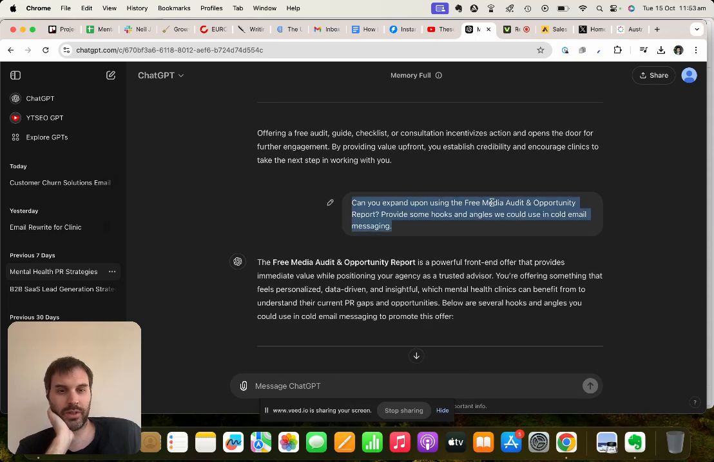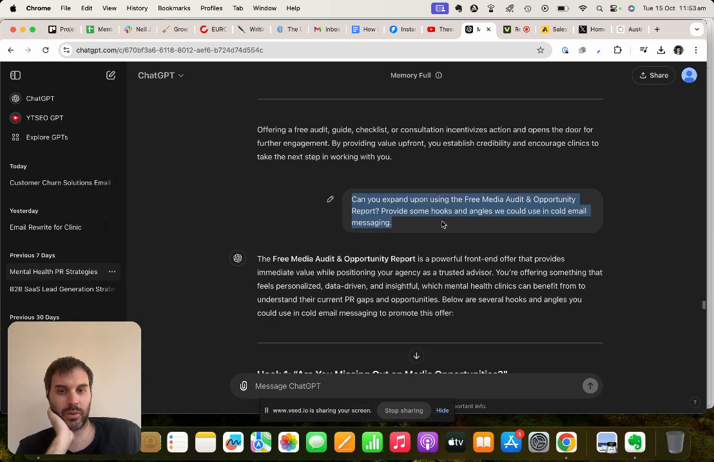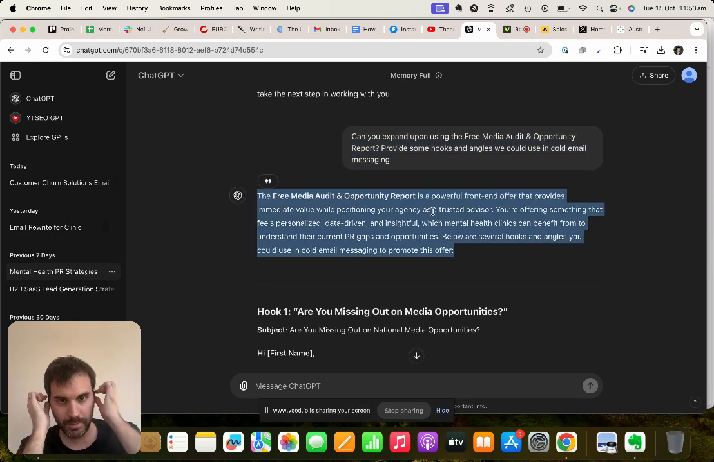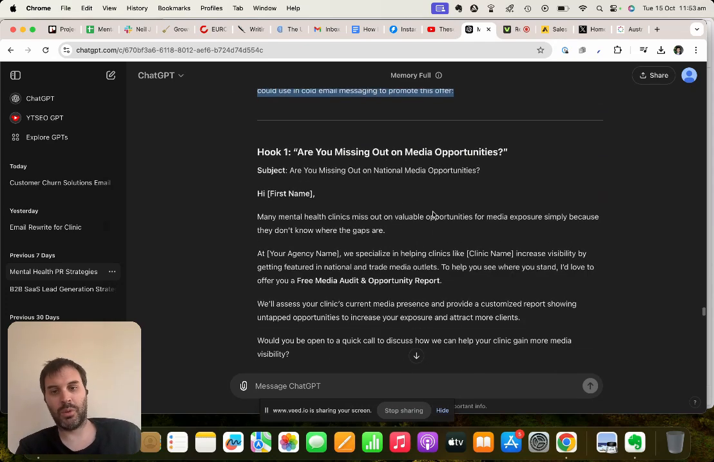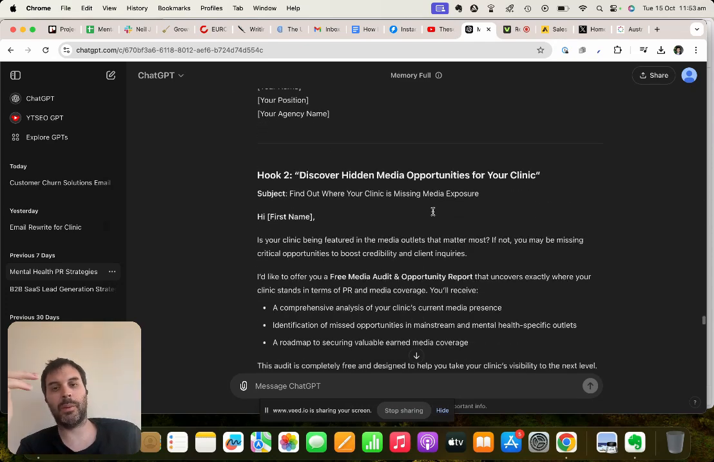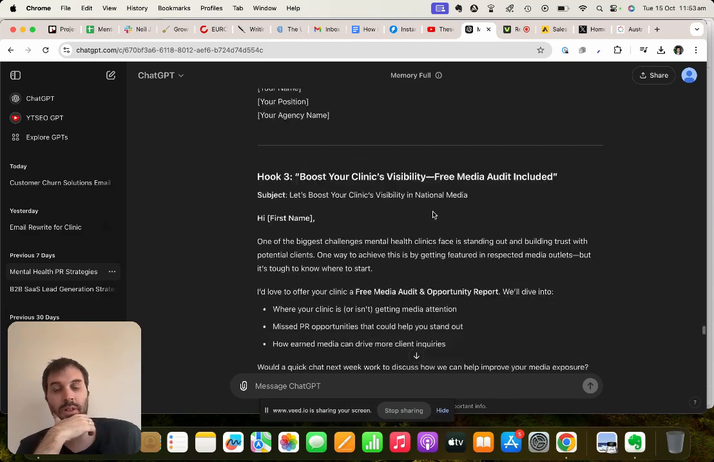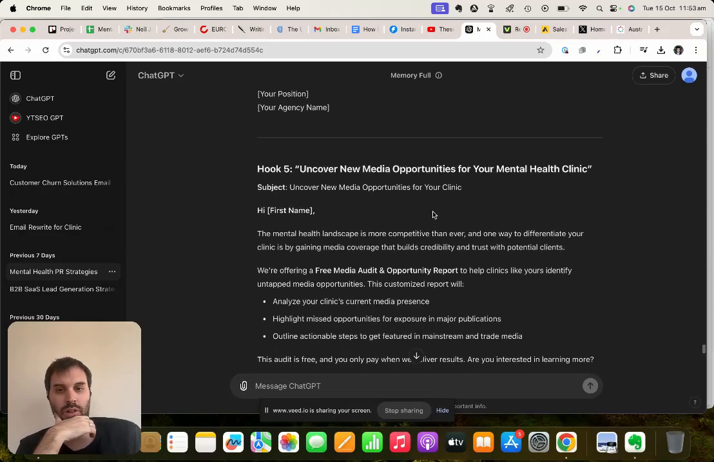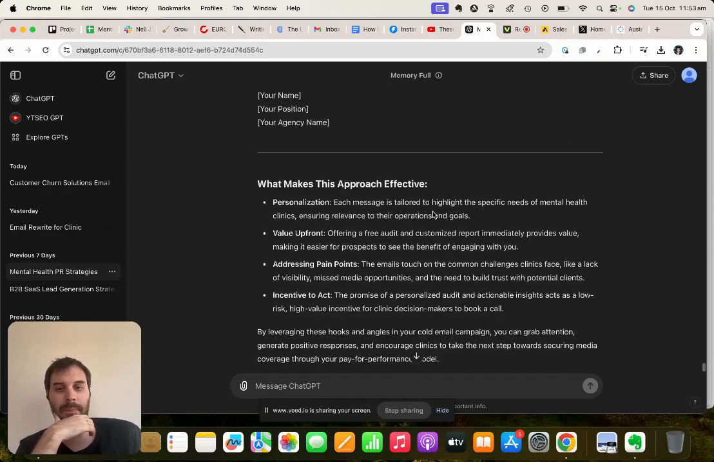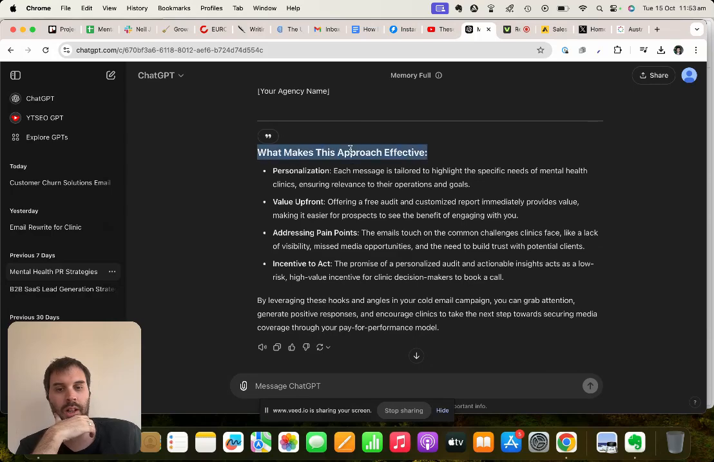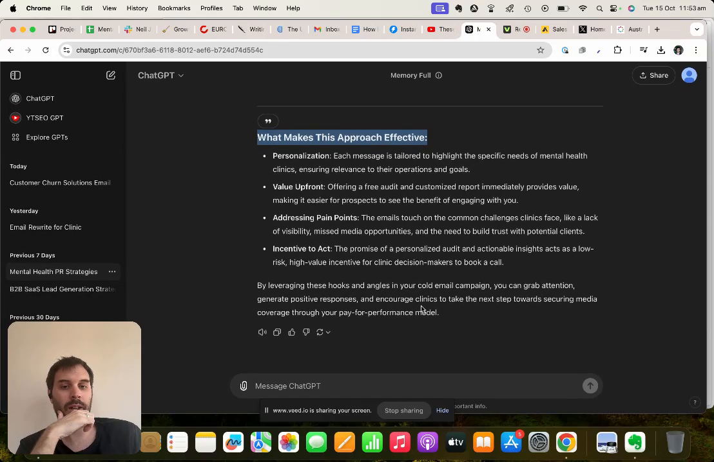Can you expand upon using the free media audit or opportunity report? So it goes a bit deeper into what that entails, which will give you more ideas for how you can position the messaging you're going to use and stuff like that. You can see all the different books here. So you can see it's quite a comprehensive thread at this point. Like I said, that's the end of it basically.